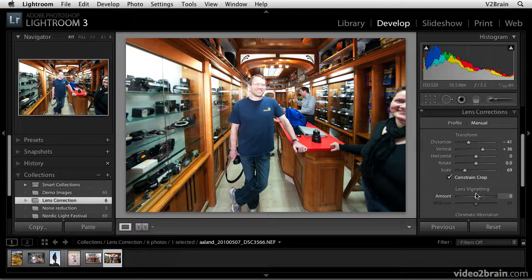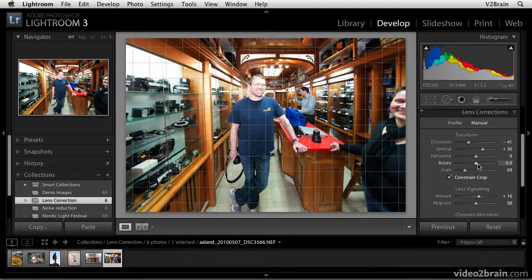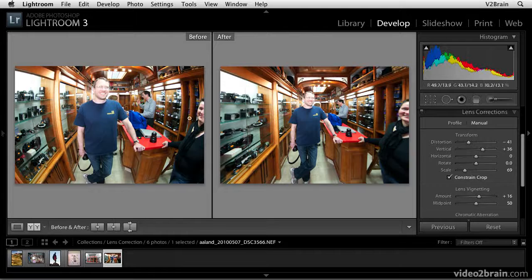There's one other thing I can work on over here, and that's lens vignetting. I can decrease that amount, and you can see it darkens on the edges, and I can increase it. And actually that's too much. Let me just bring that about to there. Okay, so using a combination of a profile and manual settings, you can see in a side-by-side comparison that we've really fixed that distorted image.